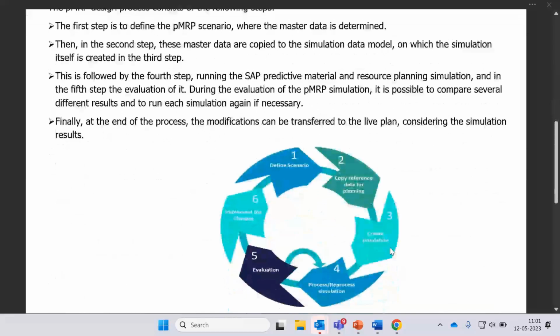This is how we can execute it in the system, in S4 HANA. We need to define the scenario, copy the reference data for planning, create a simulation, process the simulation, evaluate, and implement the changes. This is how we can do it in the system. The diagram is explained here, you can go through this.